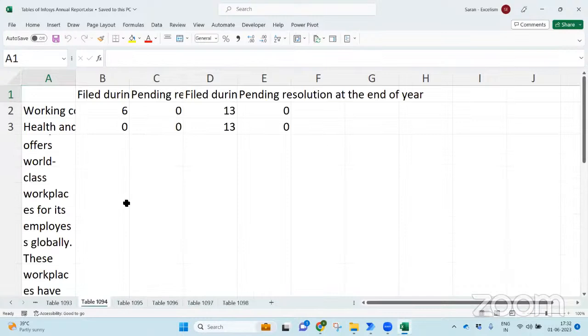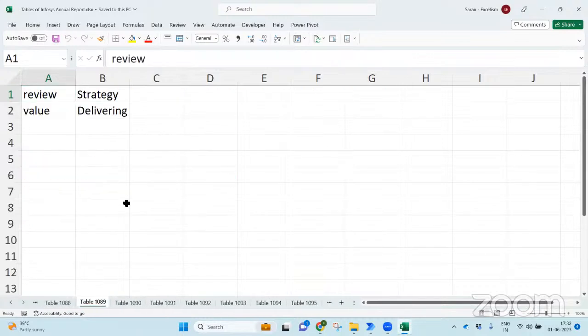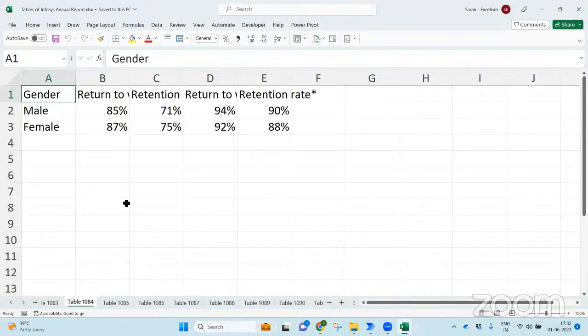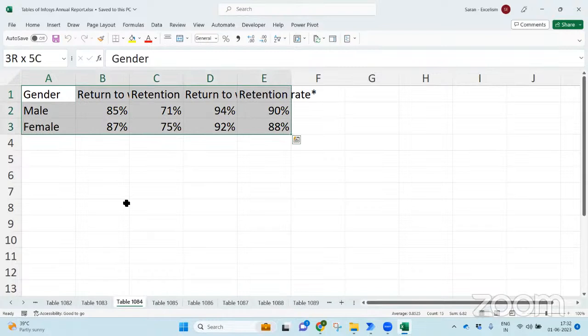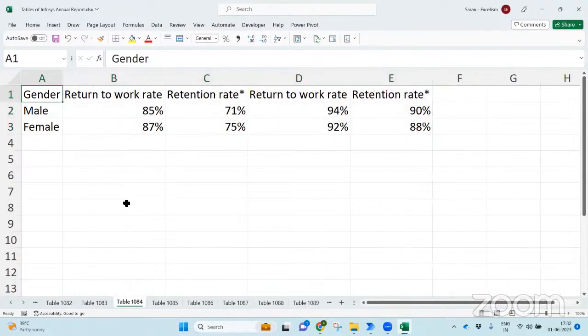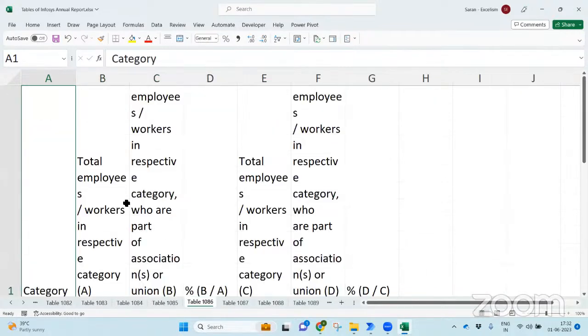Let's go to the previous step. I'm sure you can go to the document. Maybe this is something, a proper table it has taken. Okay, it may be the employees retention rate and so on.